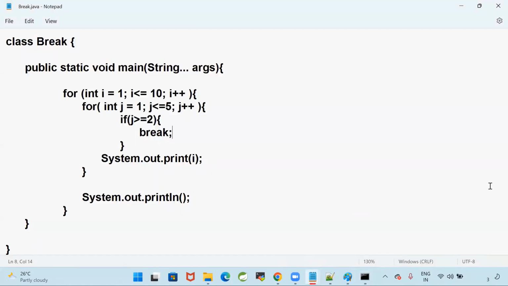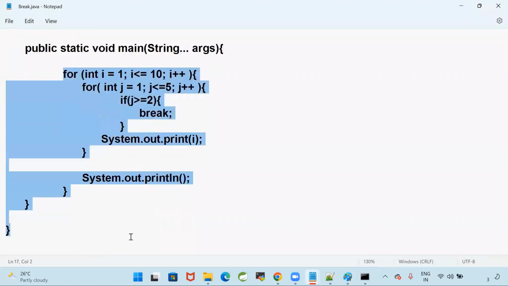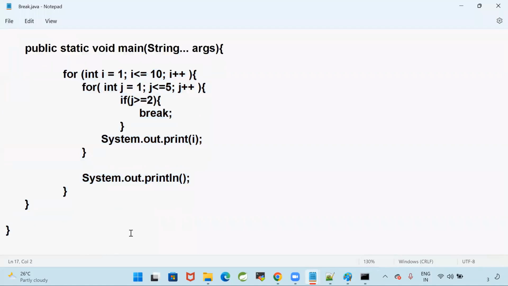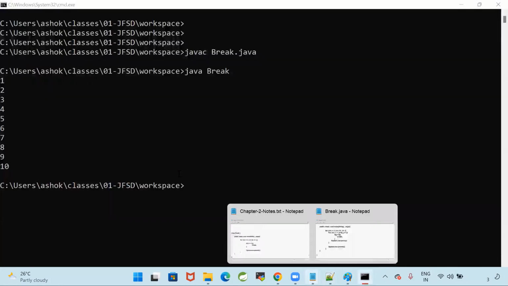That means when I write a break here, is it coming out from the current loop, or from all the loops? Only from the current loop it is coming out. So when I use a break statement in a nested loop, it will come out from only the current loop, not from all the loops. Okay, so what is the purpose of the break keyword now?